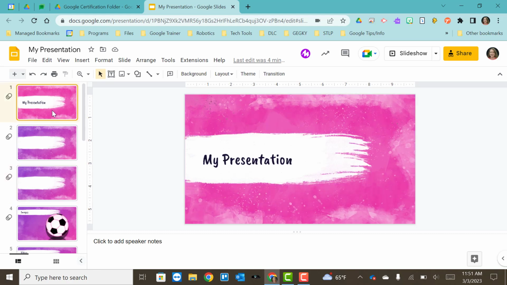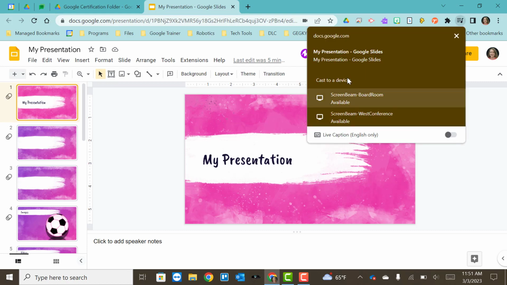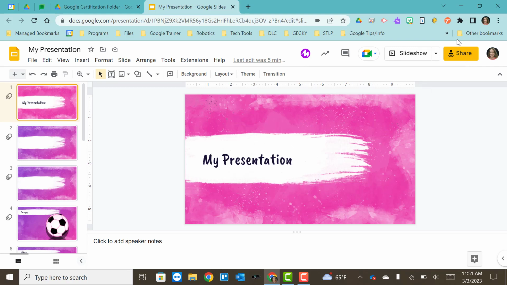Also, when presenting, you could go straight to the speaker notes by, instead of just hitting slideshow, hitting the little drop down arrow. You can get the presenter view this way. You could tell it to start from the beginning. You can also tell it to present on another screen, and then it will pull up any screens that might be available for it to present on.